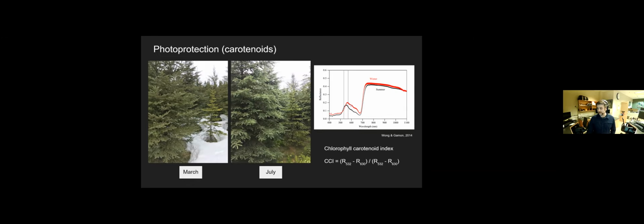So carotenoids, and there are anthocyanins as well, but these photoprotective pigments are indicative of big changes at the cellular level in plants, and they result in a yellowing or a reddening of foliage. And these indices can pick up on that. And you can see here's a picture from our site, the same two trees in winter versus summer. And they're not static. We kind of think of conifers as being green all the time, but they change color. And we can see that.